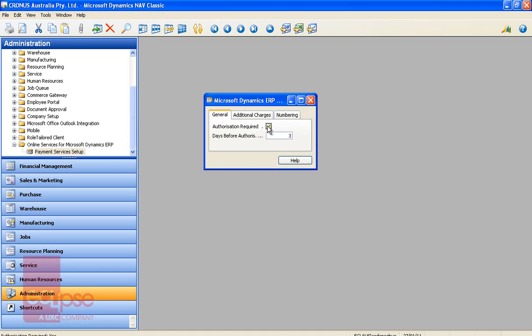Alright, we've got an option here to say if the authorization is required. What that will do is an authorization when we place the sales order, because it's also authorized again when the payment actually occurs upon shipment, which in some cases could be several days later.